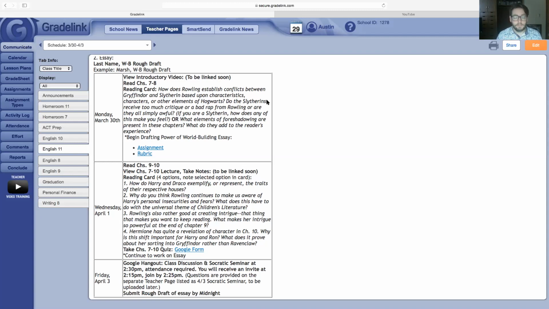So for your first one, for chapters 7 through 8, I'm giving you the option of 2 different questions, which you can read right here. The first one has to do with how Rowling is establishing conflicts between Gryffindor and Slytherin houses. That can be based upon the characters themselves or other elements of Hogwarts. The other part of that is, do the Slytherins receive too much critique or a bad rap from Rowling, or are they all simply awful?